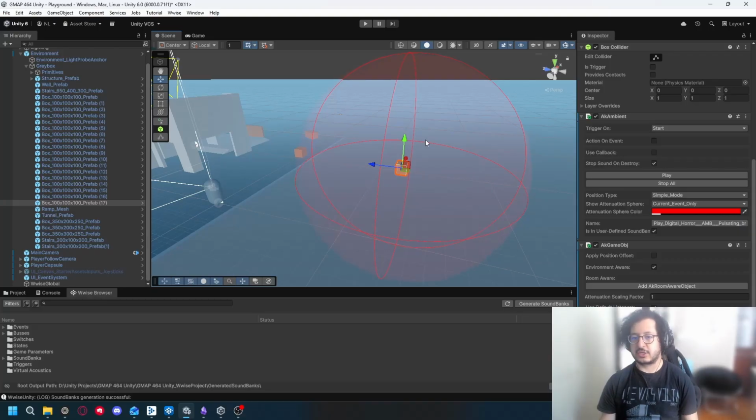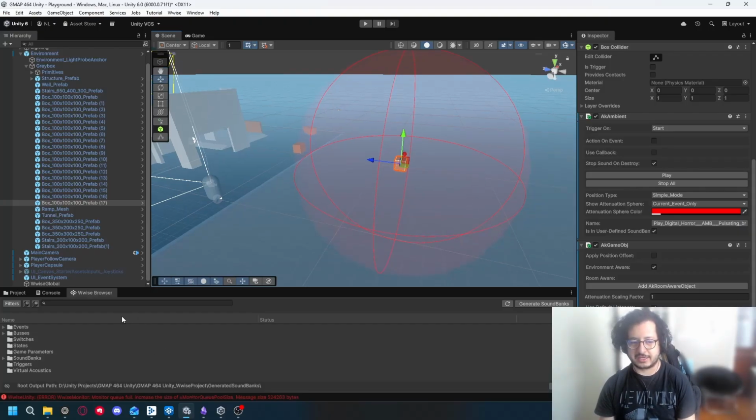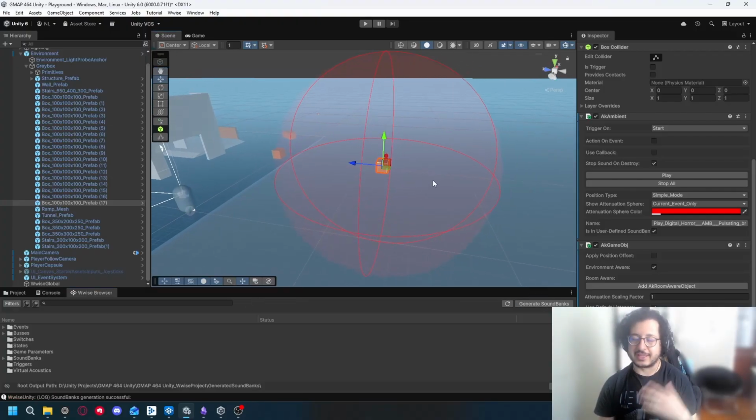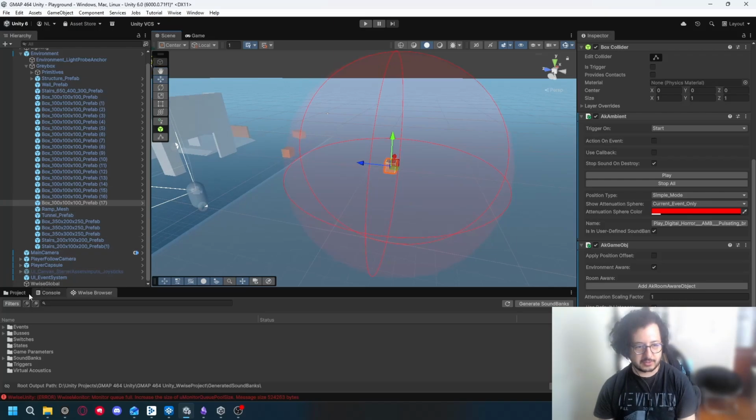We can then try to create a trigger space in which the sound is going to play when we walk in it, more or less of the size of the sphere. That plays when we walk in, and it stops when we leave. How do we do it? So we're going to do a couple of things. First things first.